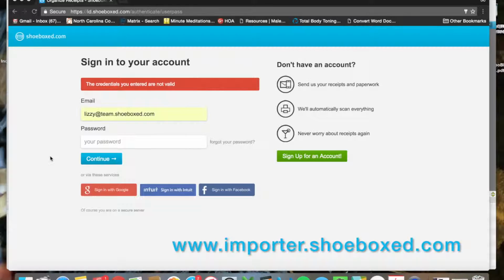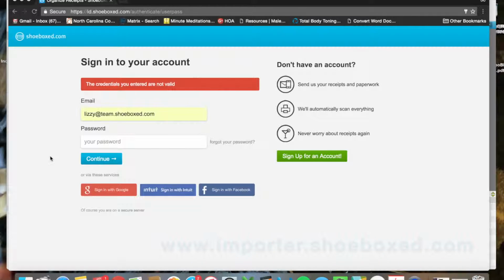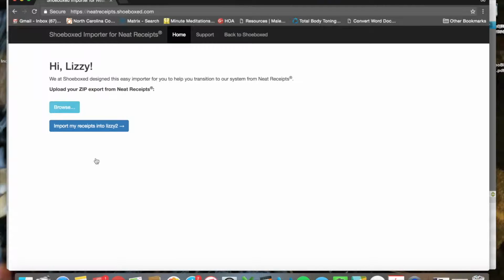Again, we're starting here at importer.shoeboxed.com. Before we can actually use the importer, we need to log in. I already have an account, so I'll proceed by entering my password. For those of you who are new to Shoeboxed, please feel free to create an account on the right. Now we're in and you can see the instructions are pretty self-explanatory. We're going to pull a zip file, a compressed folder, of our Neat Receipts documents and then upload them onto this page. Next, I'm going to walk you through that process.